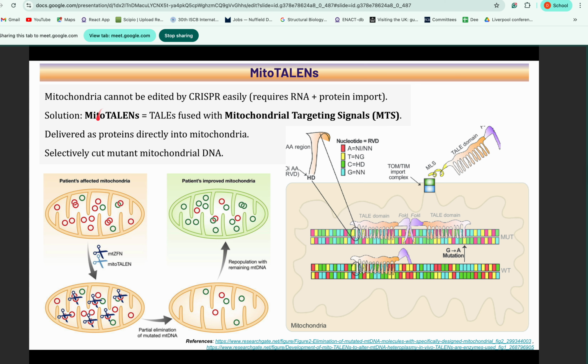So the solution is to design mitoTALENs, which means the TALENs are fused with a mitochondrial targeting signal. This signal helps these TALENs enter the mitochondria, and they are delivered as proteins directly into the mitochondria. When we talk about the CRISPR system, we will see that it also requires RNA, and that is the main challenge due to which we cannot use it in the mitochondria. TALENs can directly enter in the form of proteins, and they can selectively cut the mutant mitochondrial DNA.